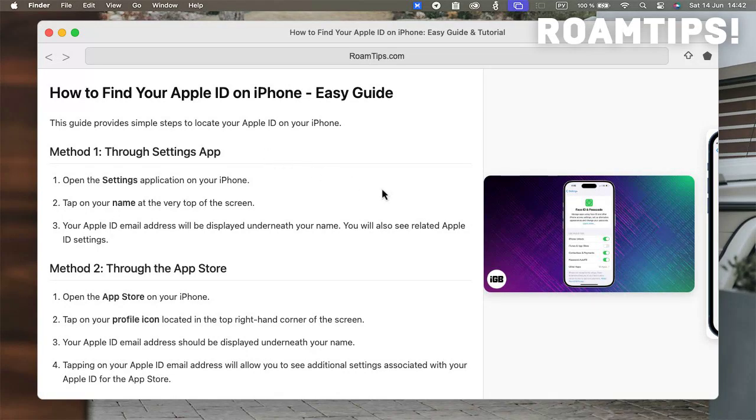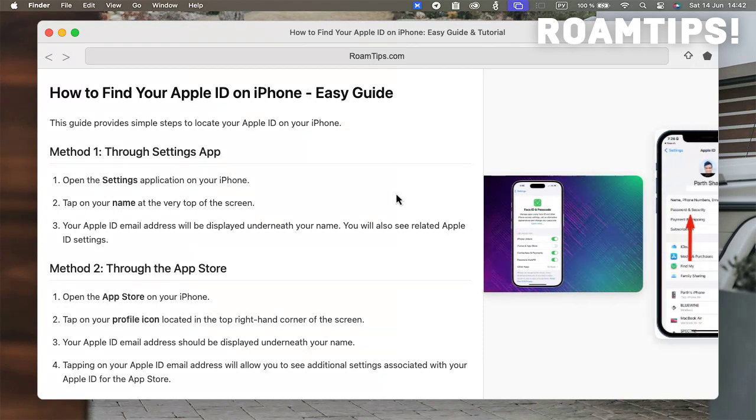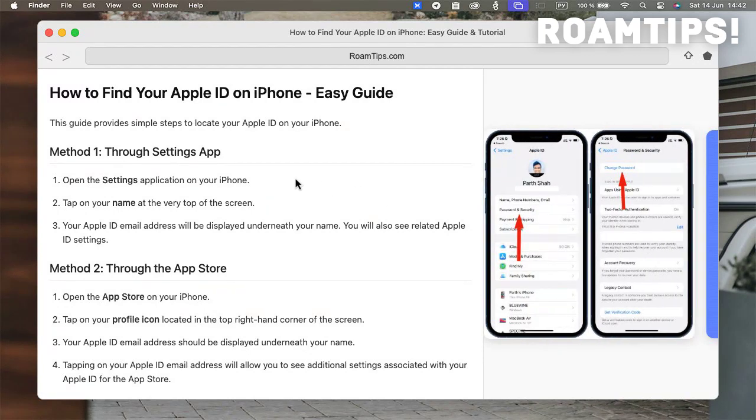Today we will be discussing how to find your Apple ID on your iPhone. There are actually a couple of super easy ways to find it.